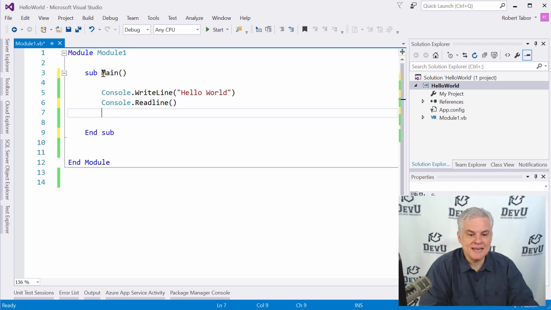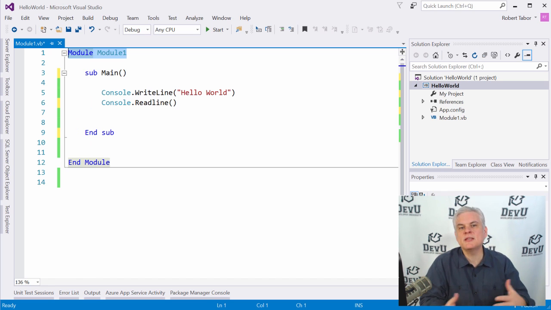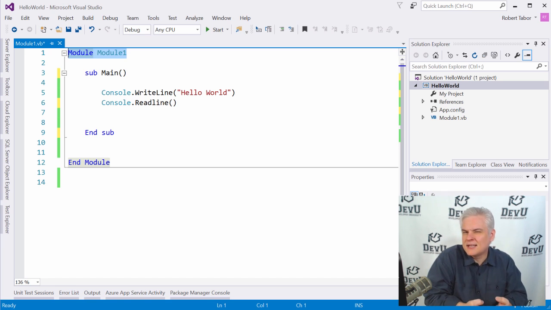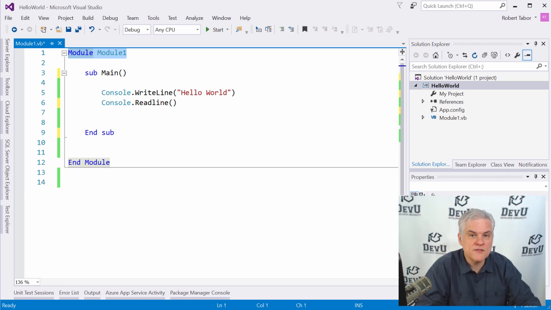So the main method lives inside of this module, a module simply known as Module1, the default name. All right. And a module is simply an organizational tool. It's a way for us to keep all of the methods, the subroutines, the functions, that are related together in some way, that are similar in nature. So you put all of the methods that are somehow related into a single module.